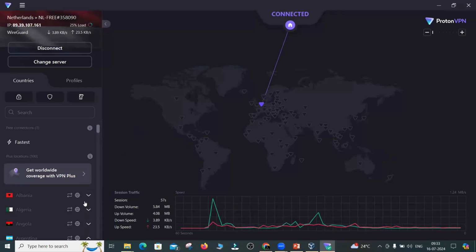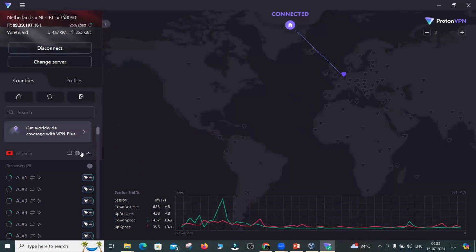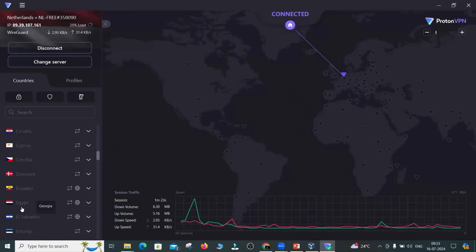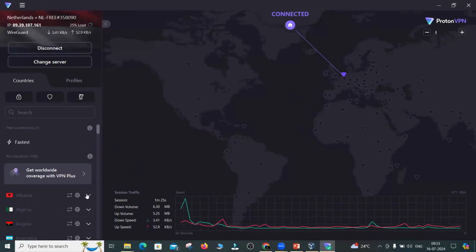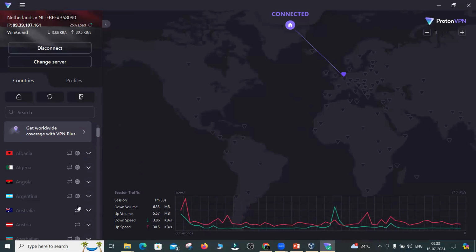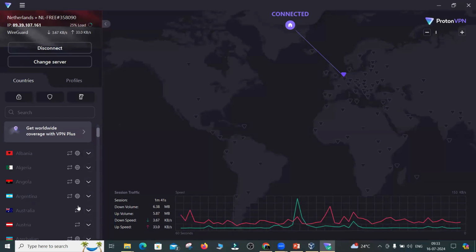It is asking to upgrade the plan. No upgrade. Many countries it is showing. See, many countries are already available here. Okay, many countries are there, but these are all upgrade versions. Click it, you'll see it asking to upgrade the plan. Most of the students are unable to purchase VPNs at present. They think why we need to purchase at present. That's a good point from their end.